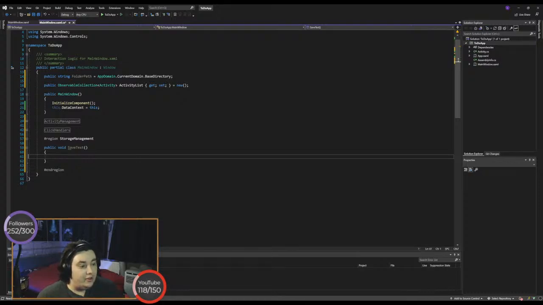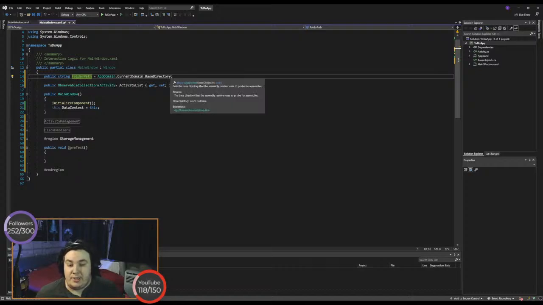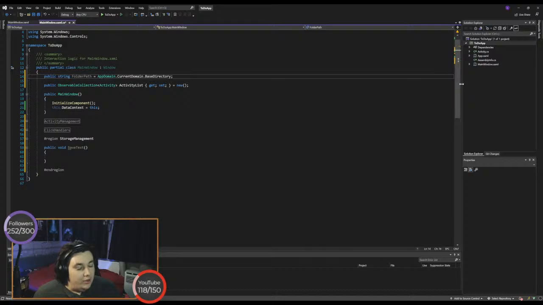Right. So we're going to move on to saving text documents. We've got our folder set up. We've also got a string property member, whatever you want to call it, called FolderPath, that takes us to our application's directory. So that'll be where we save things, basically. Next thing we want to do, I'm just trying to think. No, we don't want to put any packages in yet. That's going to come next.